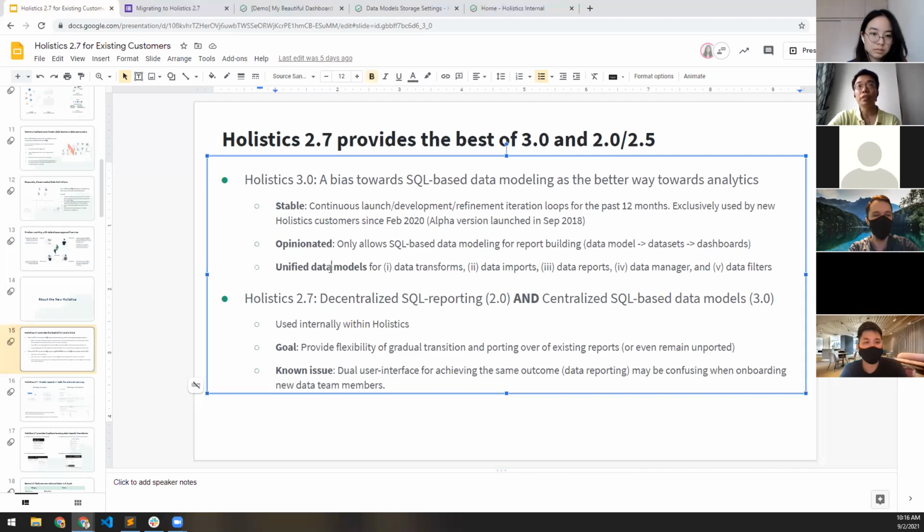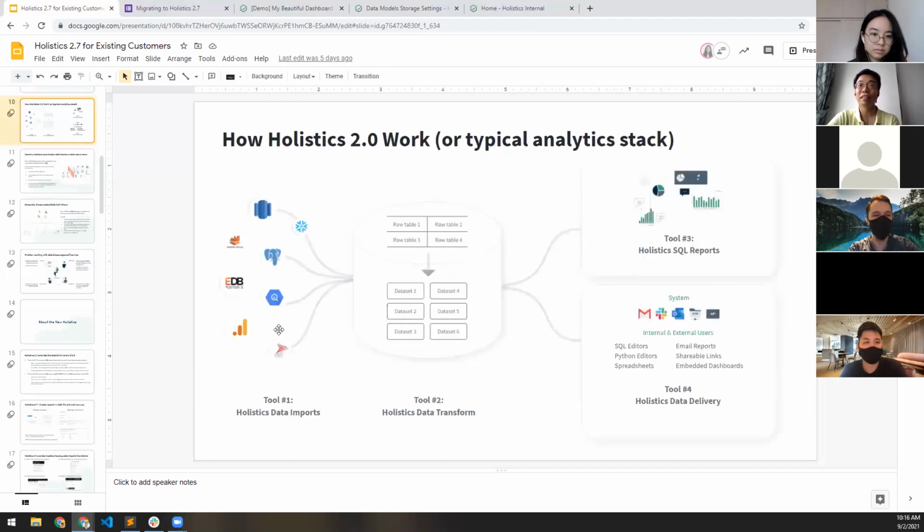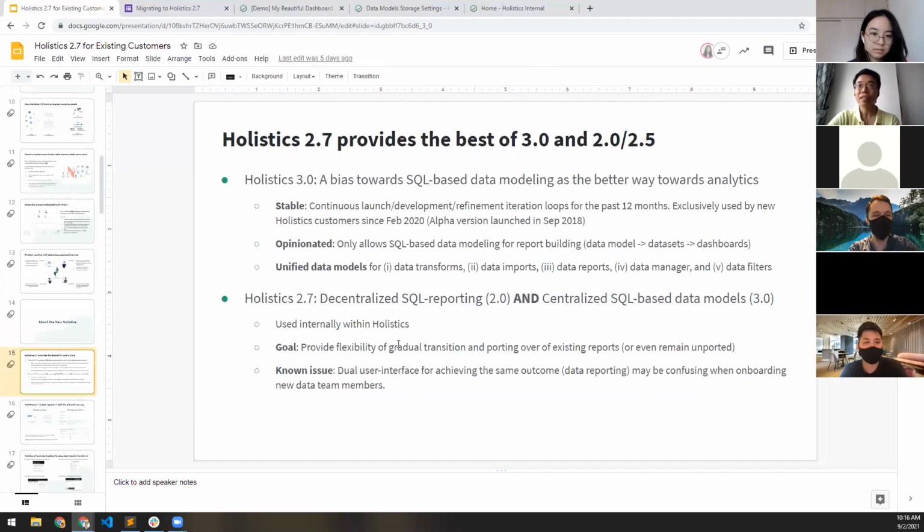And the third thing, which is actually a large internal motivation for Holistics, is that we found a unifying concept across all these disparate components. Data imports, data transforms, data reports, data managers, and data filters are all bound by a common parent, which is called data models and datasets. So what's stopping us from just doing a whole release of Holistics version 3 and making it available to all our existing customers?